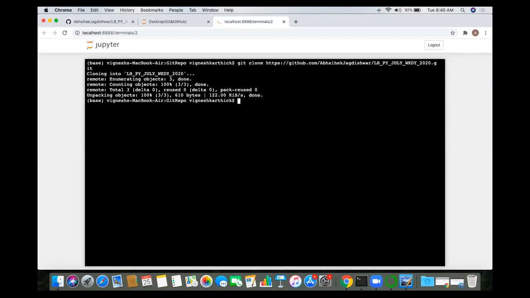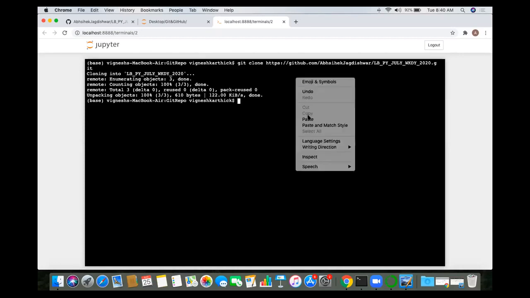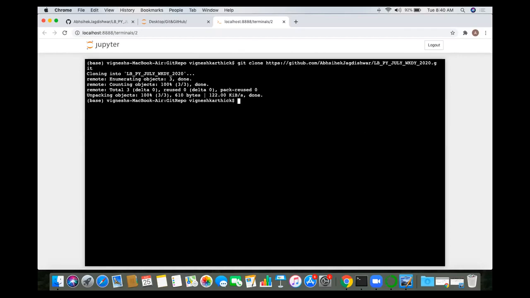Then, is it done? Is there a separate command in Git bash for paste? Control V. Yeah, I'm trying that, but it doesn't paste. Do a right click. You might get a paste button. Oh yes, thanks. Done. Okay, now it is done.